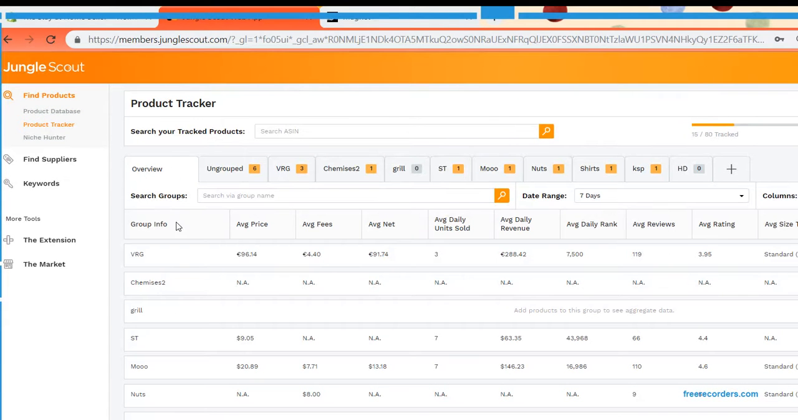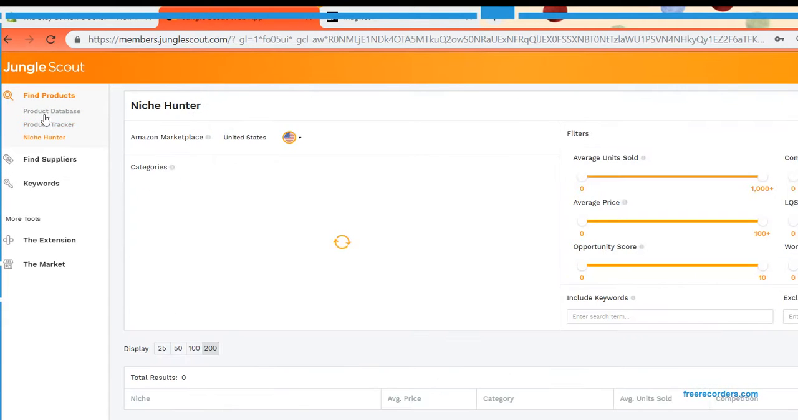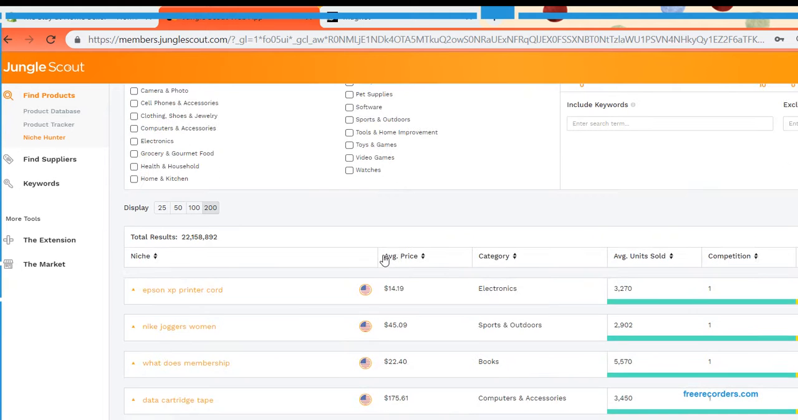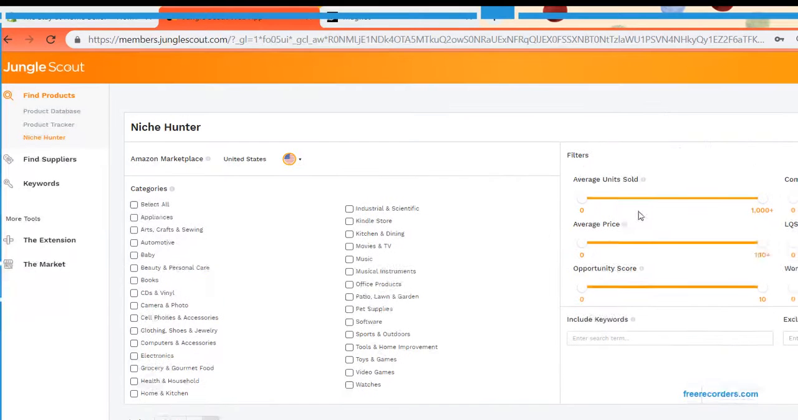You can group them up, organize them. Niche Hunter, which is not something I use so much, but again, if we go, I don't know, let's choose a category. We'll just do baby. We'll do units sold. I don't know, let's go up to 1,000 plus. Average price of what? I don't know, maybe we'll just limit ourselves. We'll do 23 to 40.